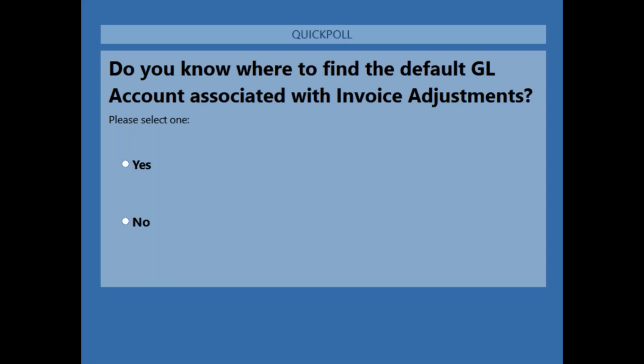Our first polling question is, do you know where to find the default GL account associated with invoice adjustments?